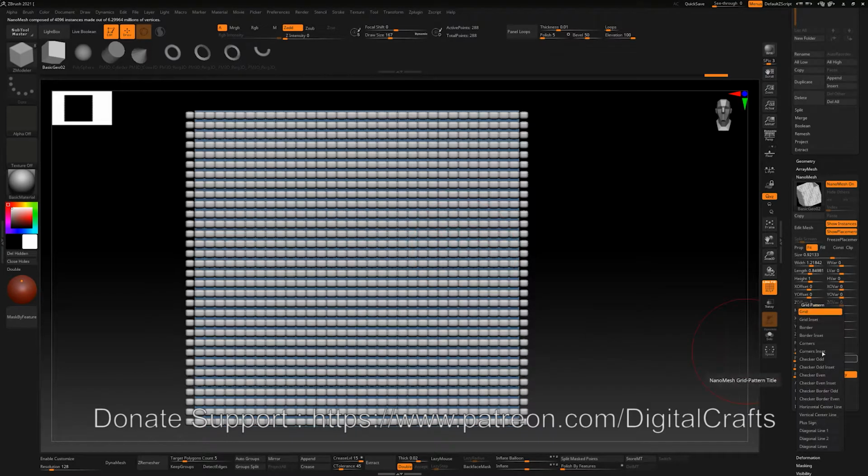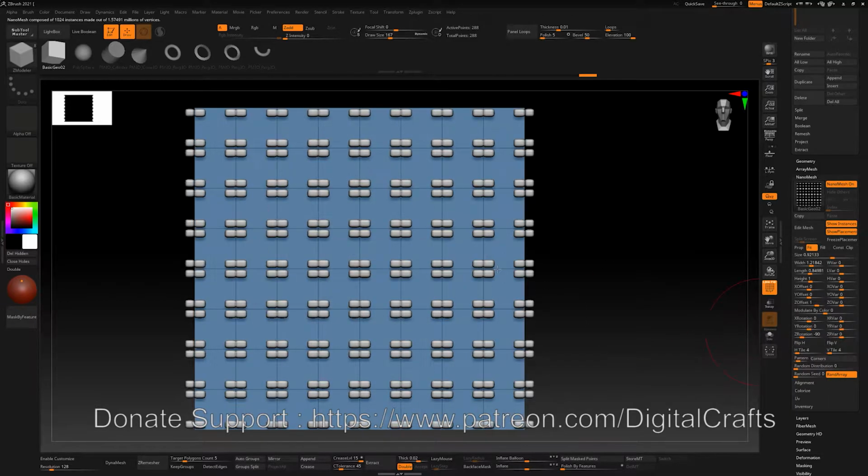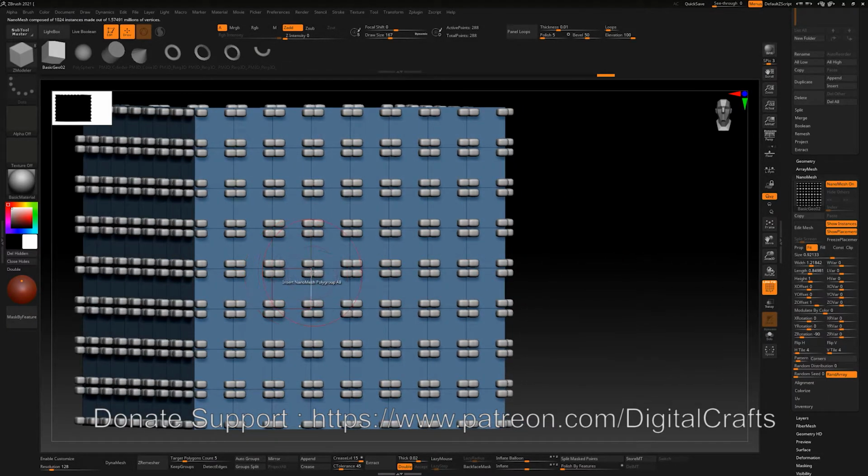For example, if I change this pattern to grid insert, you can see that it is drawing a bit differently. And if I change it to something else like the corners, you can see that right now it's placing each of our nanomesh on the corners.